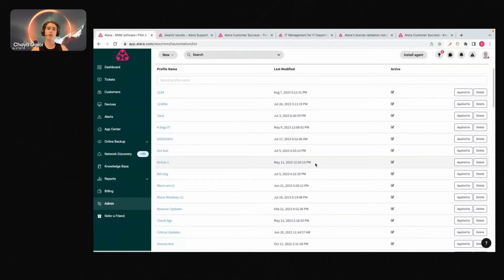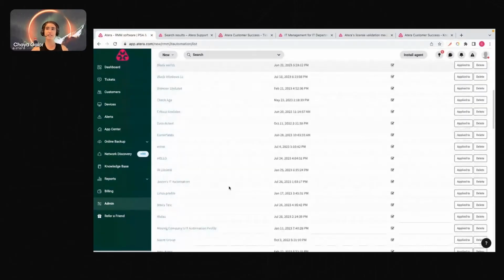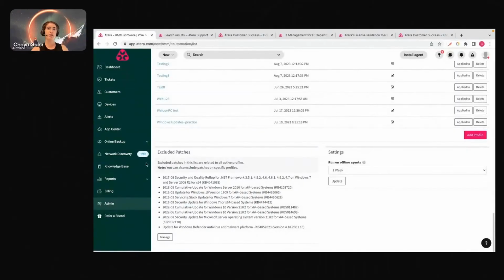So with threshold profiles, you can only have one assigned per device. And with IT automation profiles, you can actually have as many as you would like. So you can have an IT automation profile that you apply to all your customers, and then you can have a few that you apply to specific folders. You can really play around with this. This is where you have all your different IT automation profiles. On the bottom, you can exclude patches on a global level. So any patch added here will be excluded from all IT automation profiles.